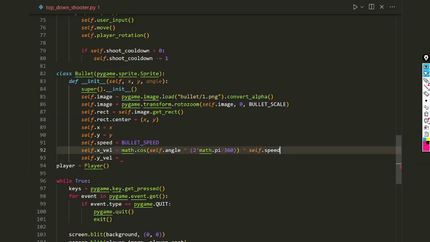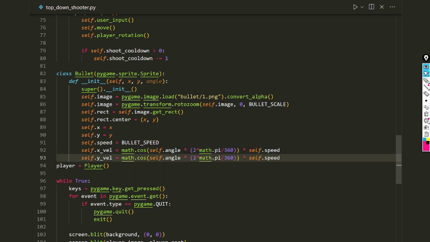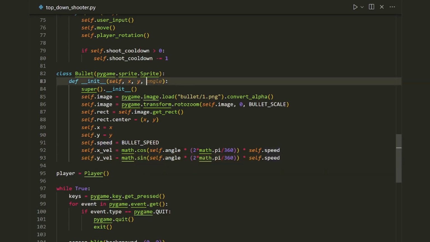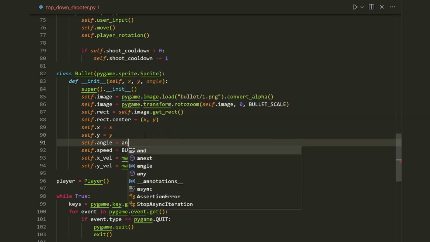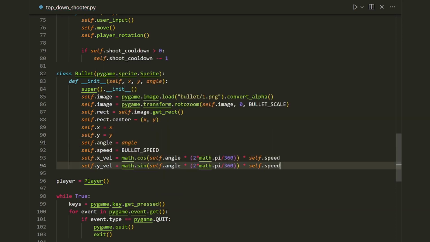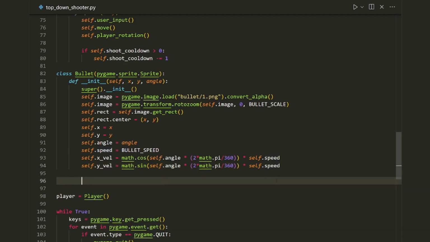So let's do the same thing for our vertical velocity, but instead of using cos, we need to use sine. And we also need to initialize this angle variable, so I'll just type in self.angle equals angle. And that's basically everything that we need for our init method for now. So the next thing that we need to do is create a function for the bullet movement. So I'll write def bullet_movement, and that will just take self.